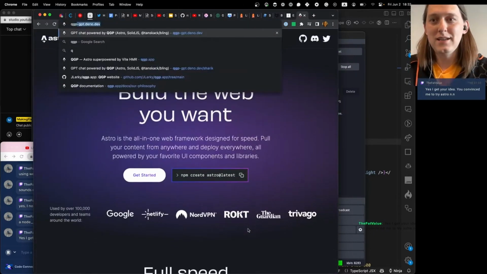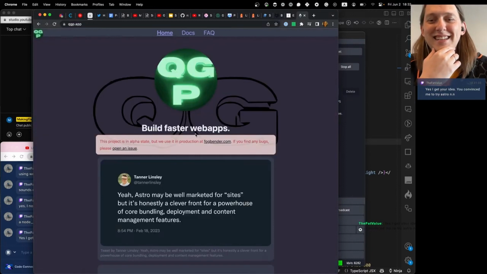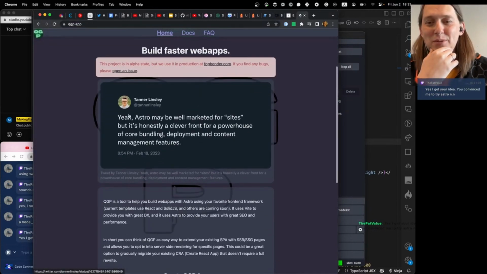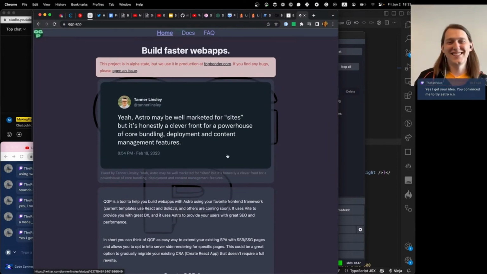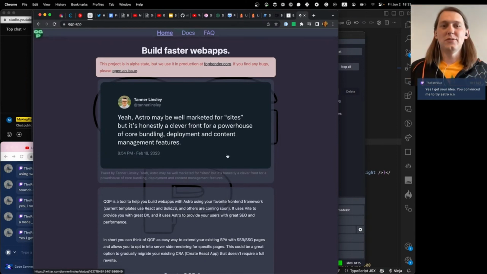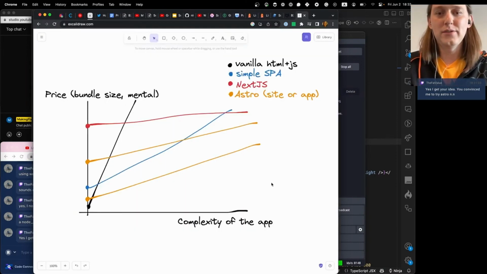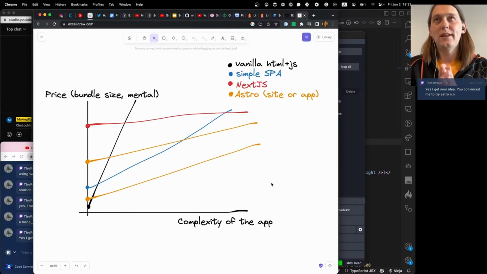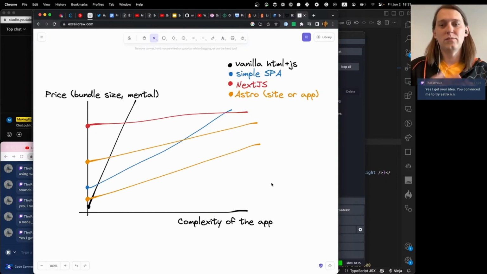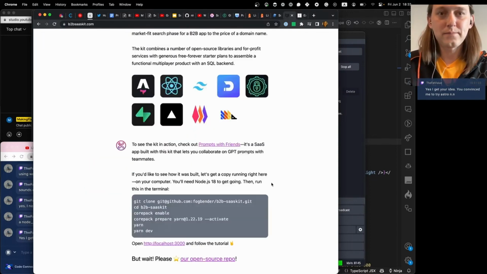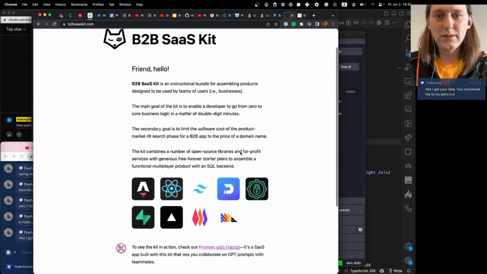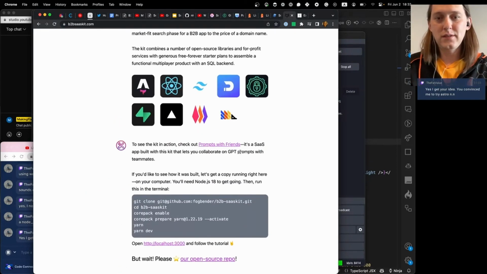But my thing is this quote: Astro is marketed for sites, but I'm just going to use it as the platform. I'm using Astro just as a way to compile my things to deploy them to production, if that makes sense. And I just build different experiences in Astro.